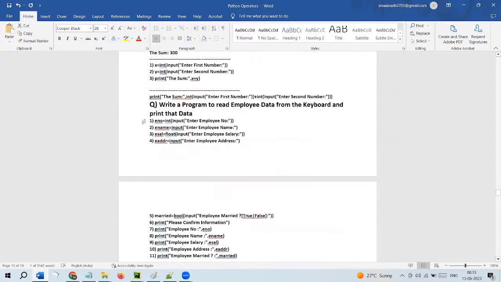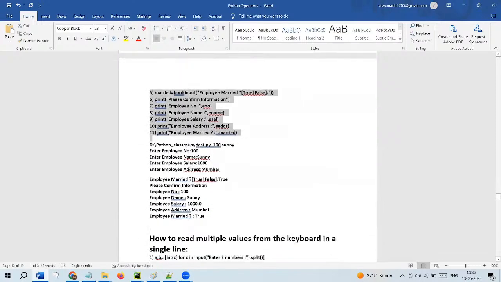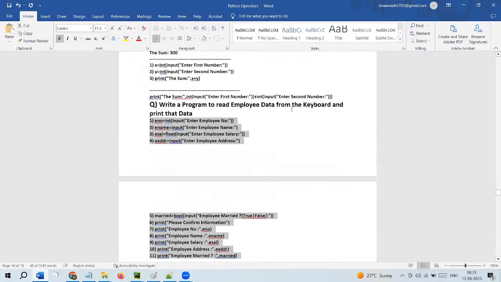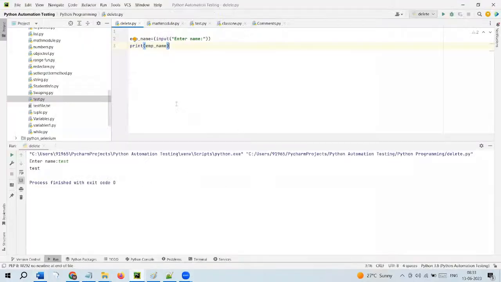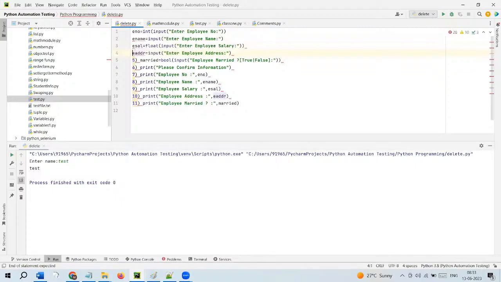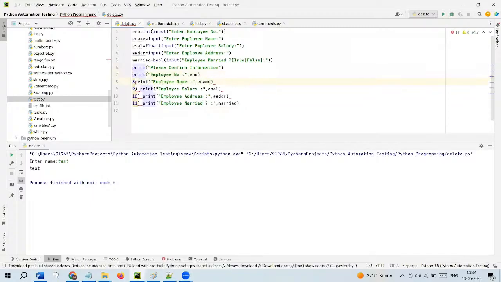So this is a program, I'm just copying it. Write a program to read employee data from the keyboard and print the data. That is our logic. I'm just removing these things because these are code documentation key points, and they are not there in the program.